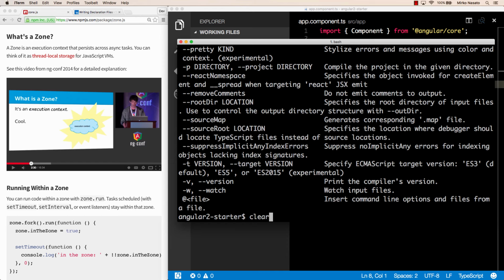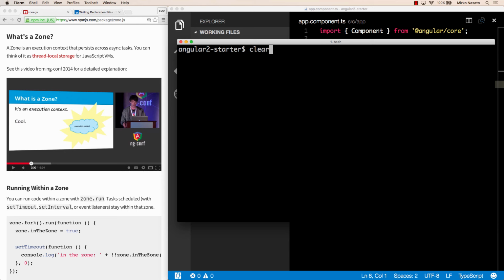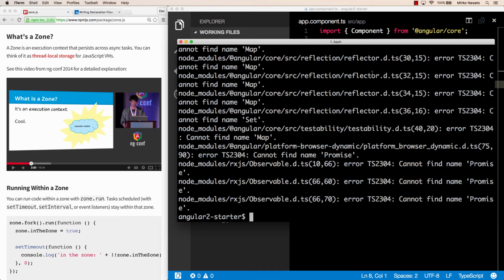But what we really want to do is compile our code, right? We can do that with tsc --rootDir source --outDir dist. So we're saying compile the files in the source folder and generate the output in the dist folder. If we run this, we see a bunch of errors.